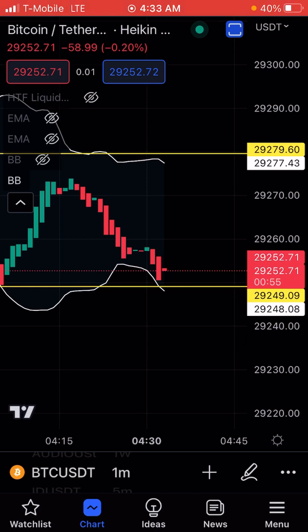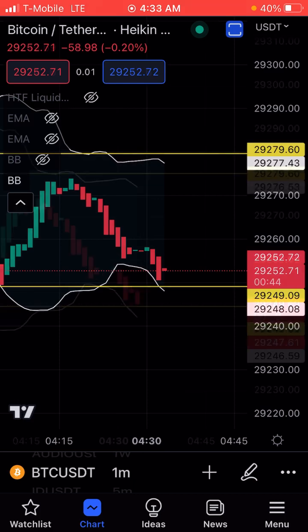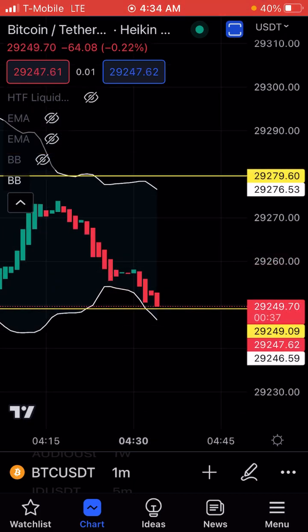Okay, so we can see that they're right now both pointing down. So to me, that tells me a downtrend. So I'm just going to wait a couple more minutes and see if the trend goes down. Okay, well, both of the Bollinger Bands are facing down, so it tells me that the trend is going to be going down.